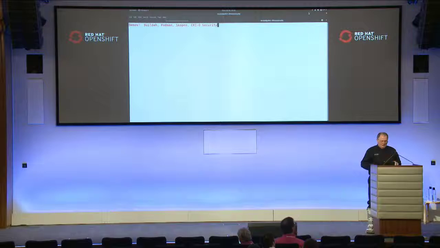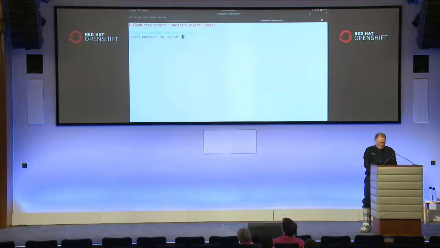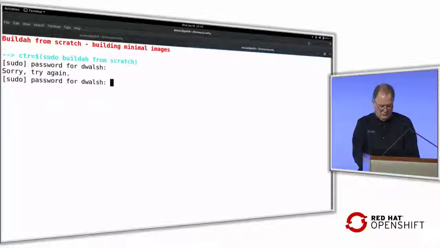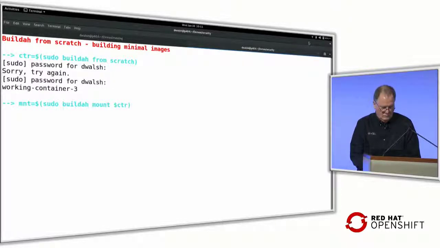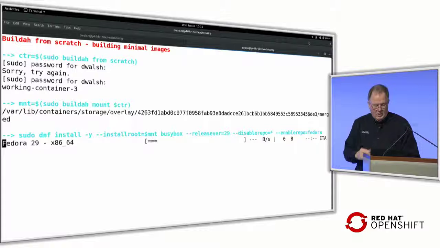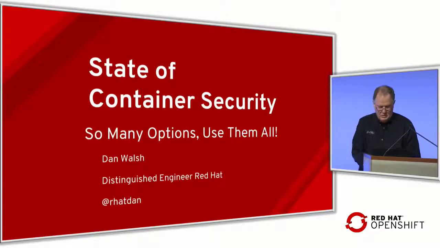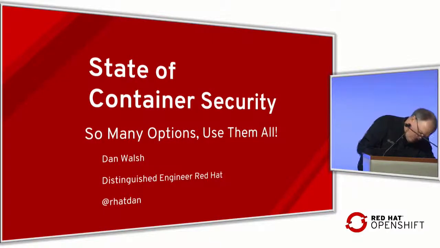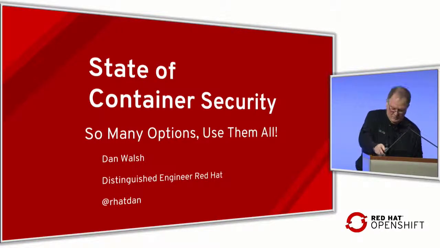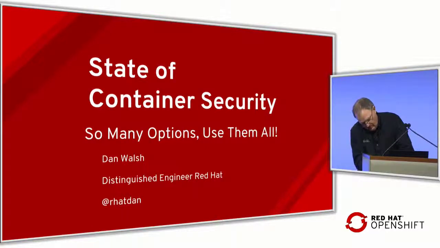We're going to be demonstrating Buildah, Podman, Skopeo, and CRI-O, and security. And we're going to start by doing Buildah. Okay, so that takes a couple seconds.